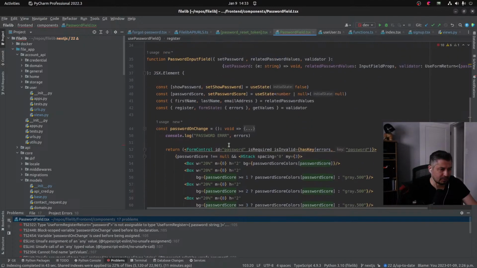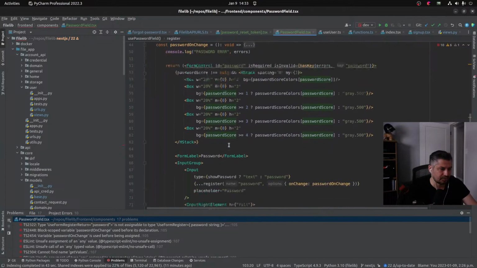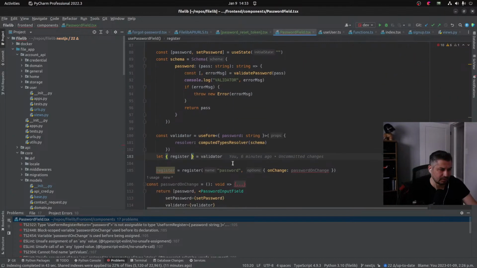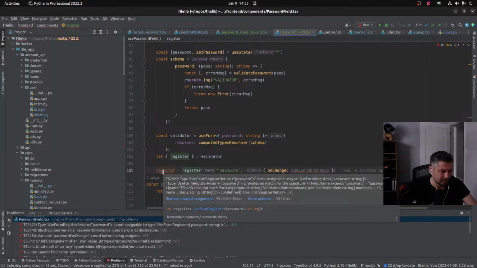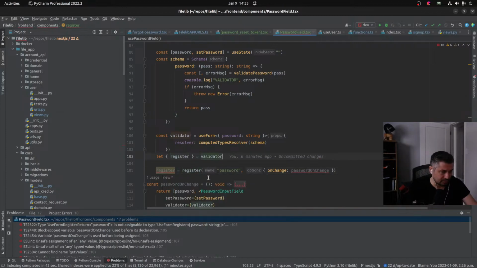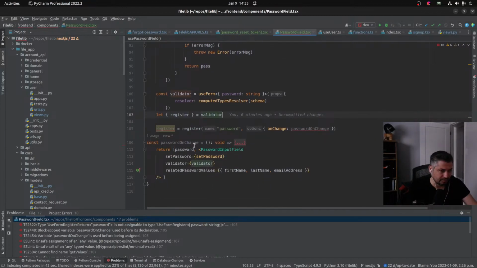How is it really getting the register? Yeah, it's just part of the thing. So register equals validator, and then register equals... return is not assignable to type. Use register, but certain change. Okay, whatever.